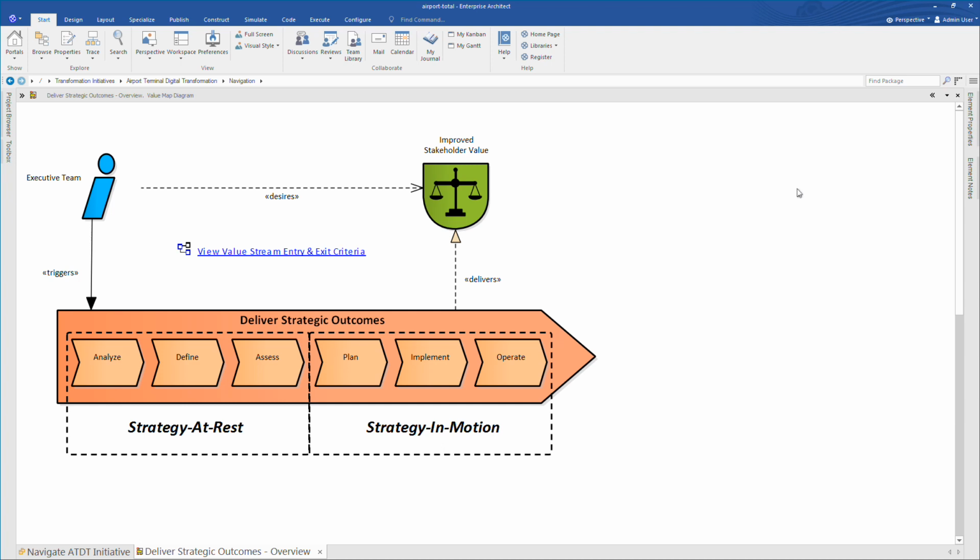Enterprise Architect can deliver on enterprise agility by modeling strategic outcomes that outline what motivates the business. The airport model shown on screen outlines how the executive team can deliver strategic outcomes for improved stakeholder value.